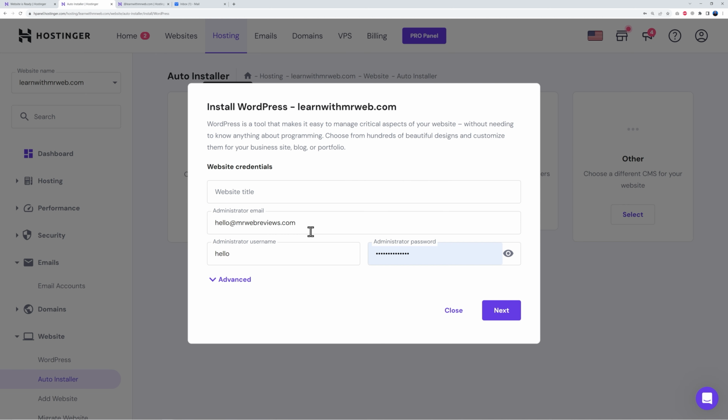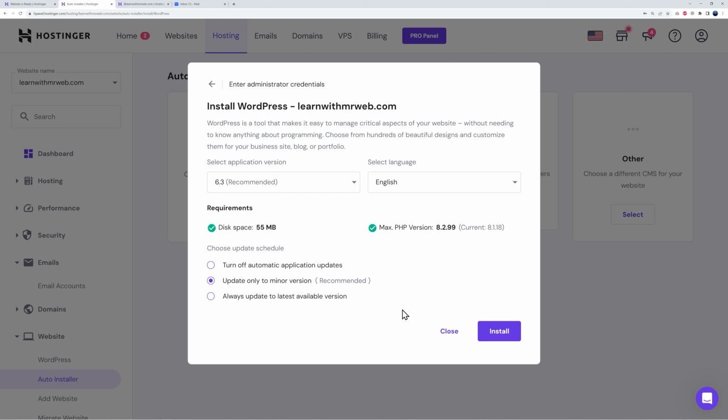So select. So first, let's enter the website title. So maybe learn with Mr. Web. Make sure the admin email is correct and then create a username and a password as well. Now we move to the next step. So right here, you can select if you want automatic updates or not. So it is advised to use this option here, update only to minor version, but that's really up to you. If you want to automatically update to the newest version, you can select this one here altogether. Again, that's really up to you, okay?